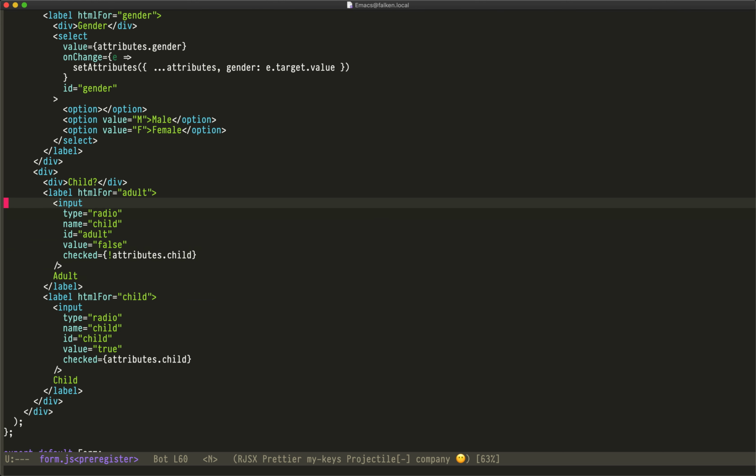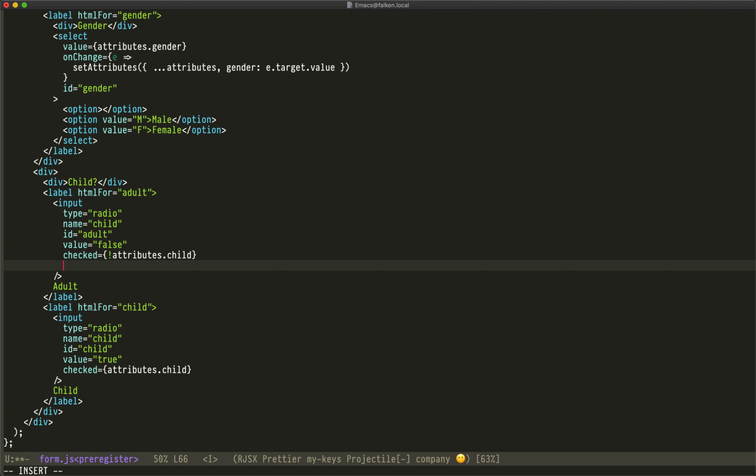Our onChange on our input is going to be a little bit different because it's not an overriding field. It's each individual field. So let's do onChange equals. In this case, we don't need the event because, since it's on an individual field, we know what the field value is going to be. So we can say set attributes, spread out those attributes, but overwrite the child. This is for the adult field. So if they select this, the child is going to be false.